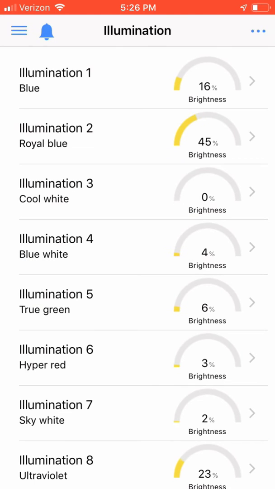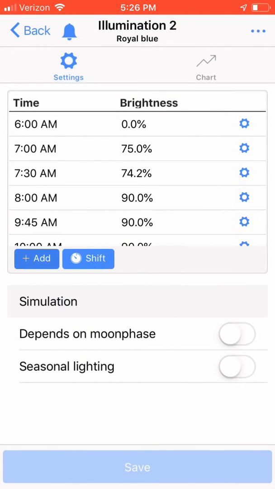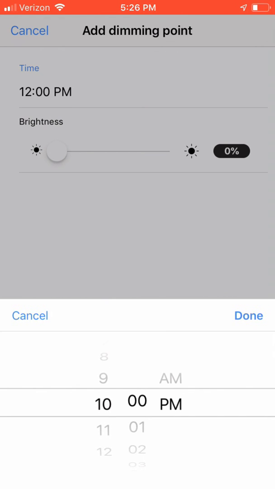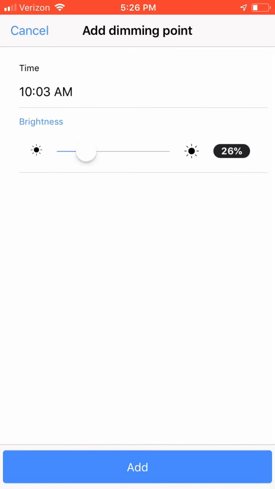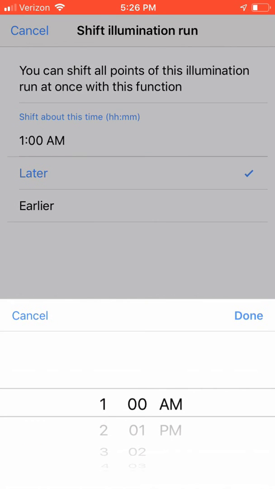Clicking on a channel that is not part of a multi-channel setup will allow you to add set points for the channels. Clicking Add will allow you to select the time of the set point and the brightness of the set point. You also have a shift option. With the shift option being used, all existing set points can be shifted to be before or after the time presented.